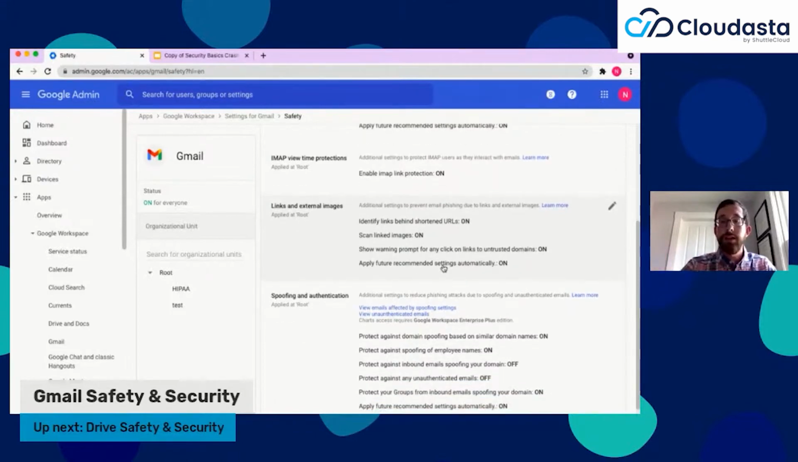Links and external images. Again, this is another one of those things that we just probably want on all of the settings. Identify links behind shortened URLs. Great. Scan linked images. Great. Show warning prompt for any links on clicks on an untrusted domain. Great. Okay, these are all good things. Make sure they're on. Super.